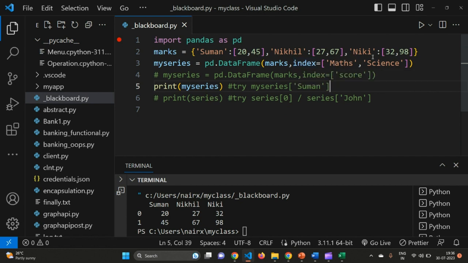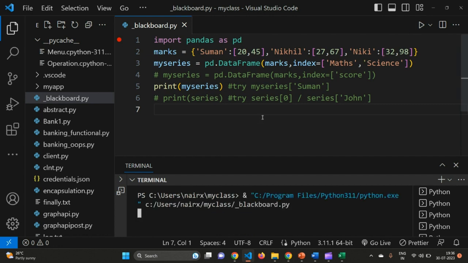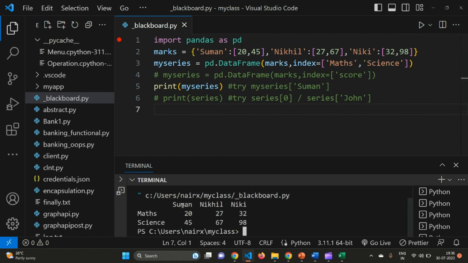So these values, whatever we are showing, will now make more sense to us. Correct? Now if I run this program, it will make more sense. Now we know this 20 is the marks of Suman and belongs to maths, right? So he scored 20 in maths and 45 in science. Same thing goes with Nikhil and Nikki. They have scored these marks in their respective subjects.